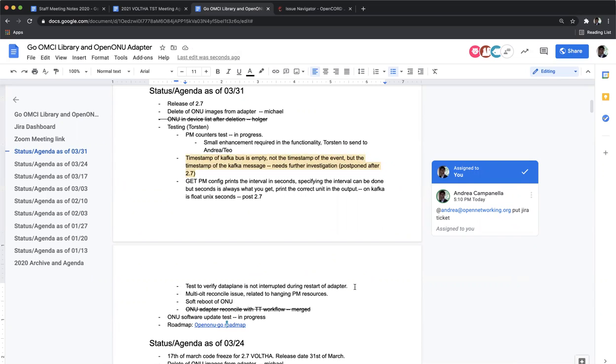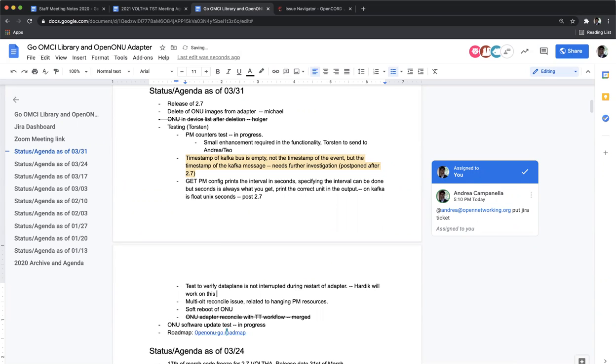In relationship to the data plane testing with the continuous ping, this is something that Hardik will work on. We have some thoughts about how to do it, but that's going to be in the future. And we are not seeing the multi-OLT reconcile issues due to the hanging of the PM resources in etcd, right? That's solved. Perfect. And the next one is also solved. Great. This is good news.